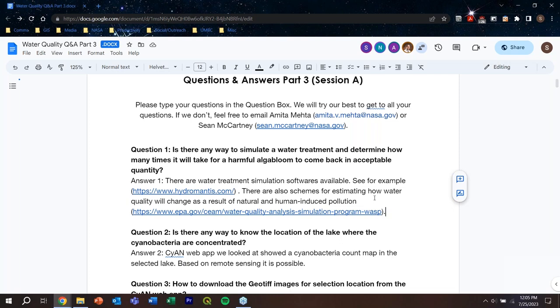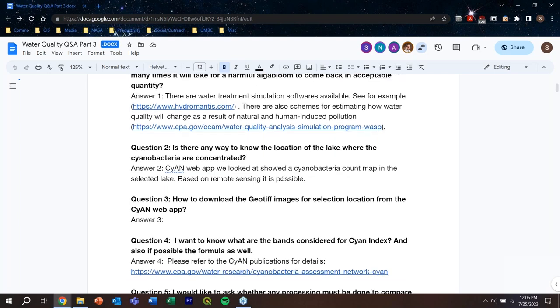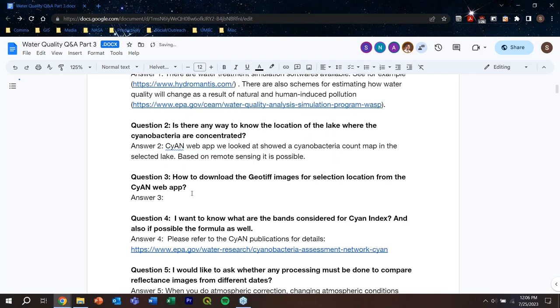There are softwares available. Question 2, is there any way to know the location of the lake where the cyanobacteria are concentrated? In the Cyan web app, we saw that it provides an image of counts, and that tells you where there are higher concentrations of cyanobacteria. So yes, from remote sensing data, you can see that, if you can resolve the lake. Question 3, how to download GeoTIFF images for a selected location from the Cyan web page? I will have to go back and look into that and then provide this answer later on.